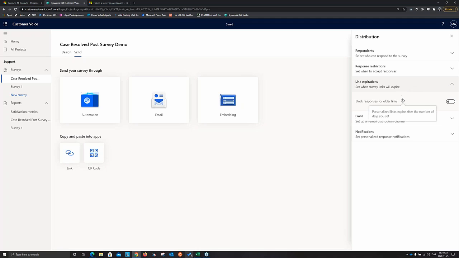You can make it so links expire after a certain amount of time. So if I turn this on, I can disable links older than 30 days. So anyone who has a link and the link was generated over 30 days ago, that link will no longer work.